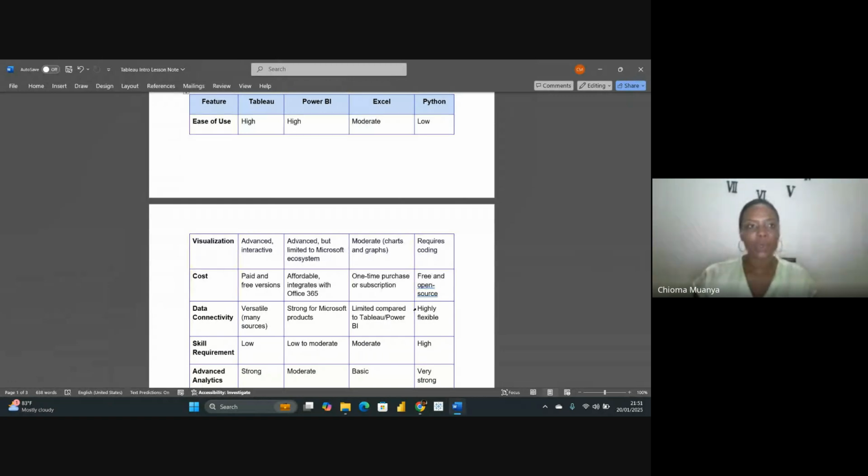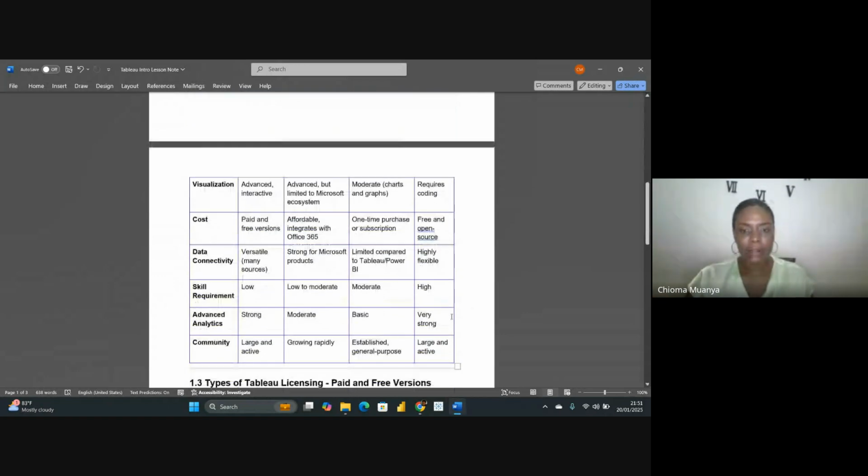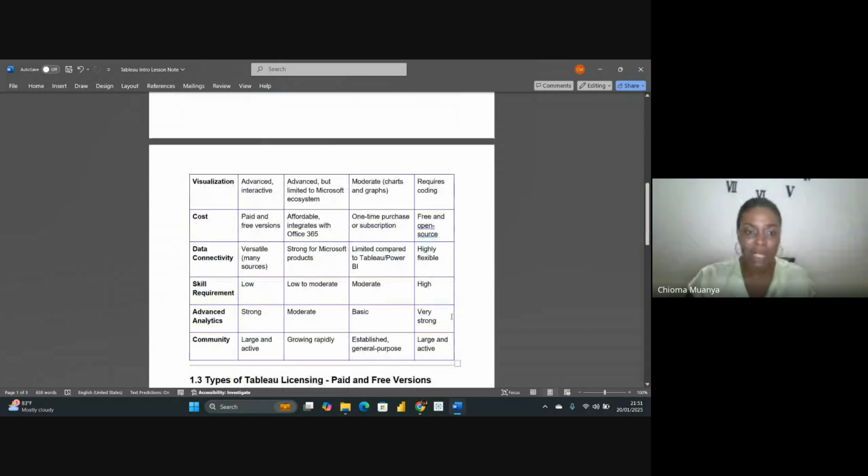And there are lots of different platforms you can use for Python. You can do Anaconda, VS Code. Yeah, so it's quite a handful. And we've talked about data connectivity. Data connectivity is versatile. You can connect to various sources.